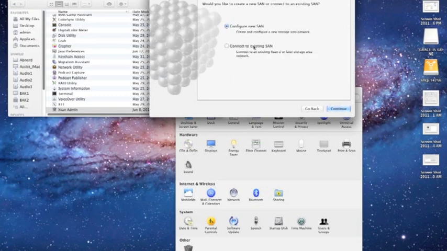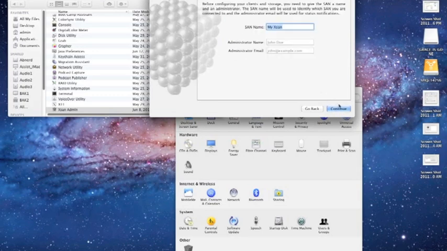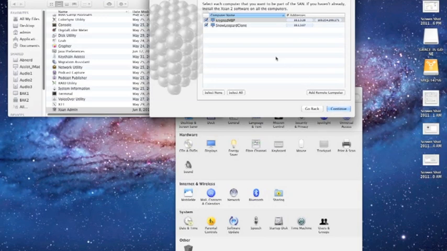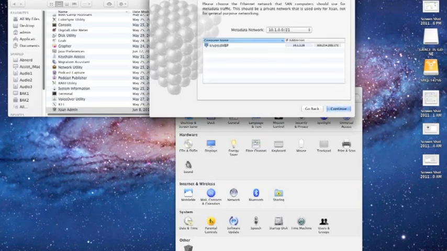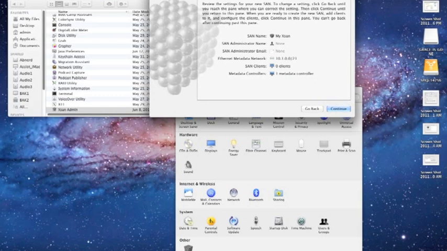When you open it, if this is a new installation, click on Configure New SAN, and then provide a name for the SAN and an email address for the SAN administrator. Then select which machines you want to add to the SAN and provide the username and password for the administrative account on the local system where you're doing this configuration. Click on Continue. It'll authorize the account, and then it'll ask you which network interface to use for metadata. You should always have a second Ethernet interface for metadata. Click Continue, and you'll be taken through the end of the configuration wizard for the SAN.